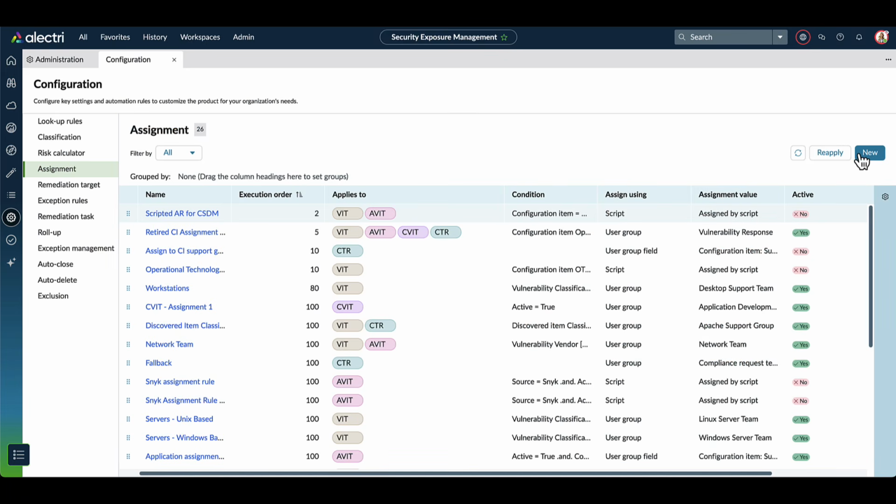When I click the review button, I am presented with the listing of all of our assignment rules. The assignment rules are what control how we assign findings to the remediation teams to take action on. As we review the assignment rules that we've configured, we can see something really important here. This shows us the type of exposure finding that this particular assignment rule pertains to. For example, CVIT for container vulnerable items, VIT for host infrastructure vulnerable items, AVIT for application vulnerable items, and CTR for configuration compliance and test results.